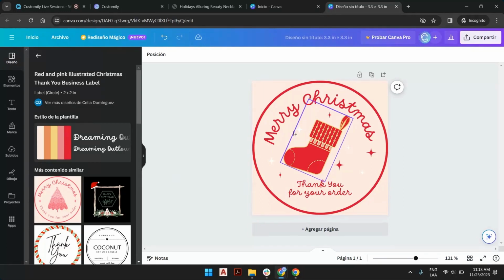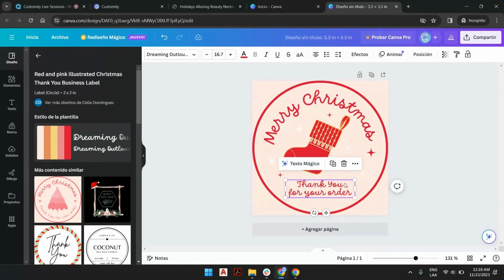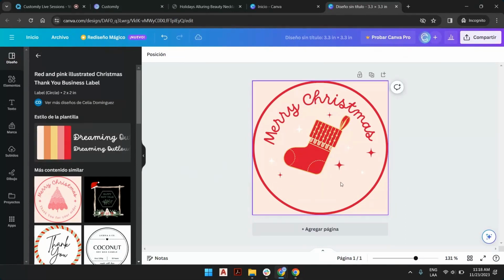So if we know we're going to be customizing something about this design, let's say, for example, that we want to keep the Merry Christmas and the boot, and the stocking and the stars and the circle, everything there. But this thank you for your order, we definitely don't want this to be part of our design. This is the part in which we want to customize. So we're going to just trash this away and keep this. This is going to be our static graphic, and this area here will be customized with Customily elements. So we can add our own personalization and offer this in our product.